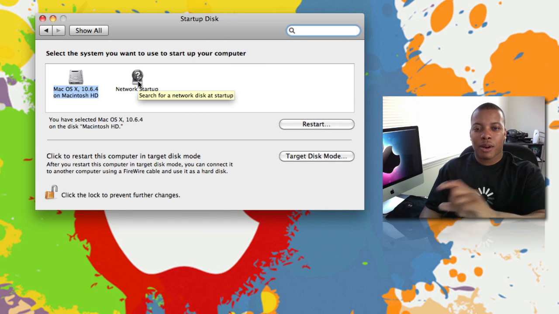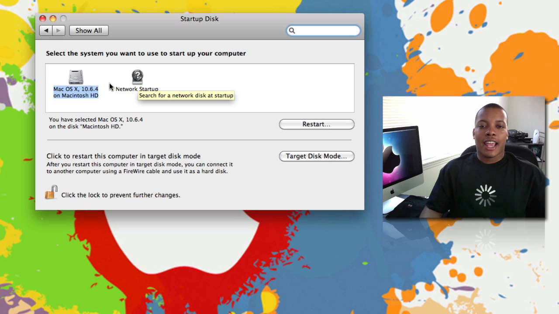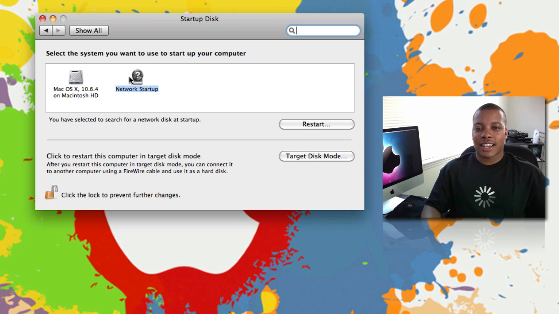I don't have my Boot Camp partition on this Mac yet, but if I did, I'd have a little Boot Camp icon here, and I can just click on that just like I clicked on this one right here. And so any time now that I restart my Mac, it'll automatically start up in Windows itself.